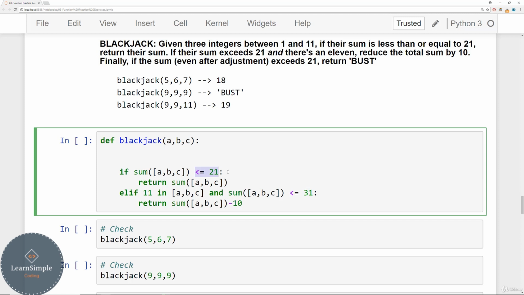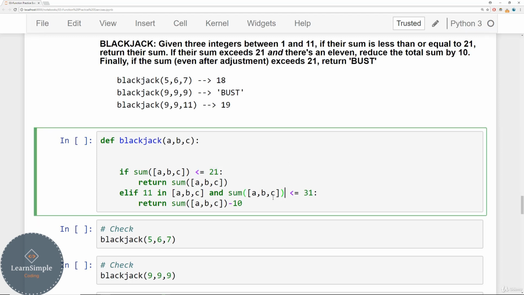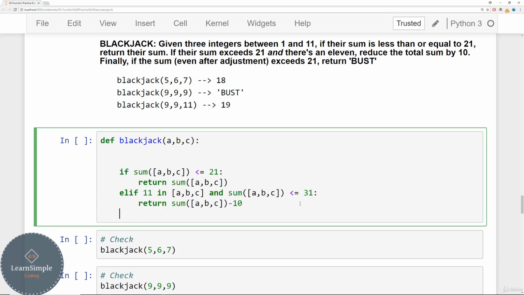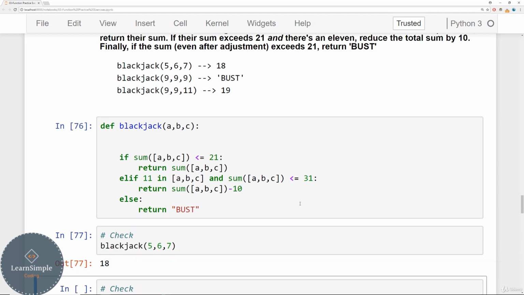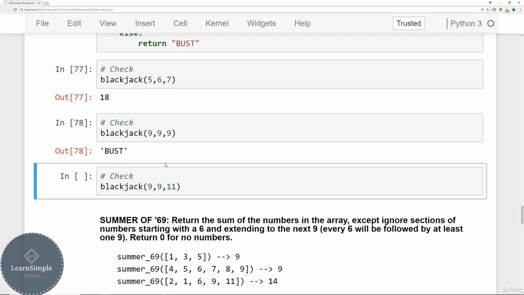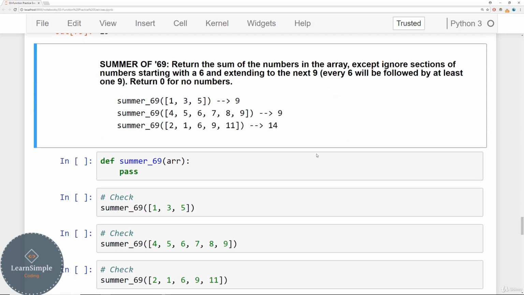So this less than or equal to 31, basically what we're doing is now, instead of checking less than 21, because beforehand we're able to reduce the sum by 10, that means we get to check against 31. So the other way of doing this is saying sum of A, B, C minus 10 is less than or equal to 21. So those are the same things. And it's up to you which logic you prefer, whether you prefer to take the sum, then subtract 10, and then check if it's less than or equal to 21, or if you just like to do the check against 31. So that's technically the same thing there. Finally, if that doesn't happen to be the case, then this person has busted, so we return bust. So now when we run this, we get back 18, bust, and then we run that one more time, we get back 19.